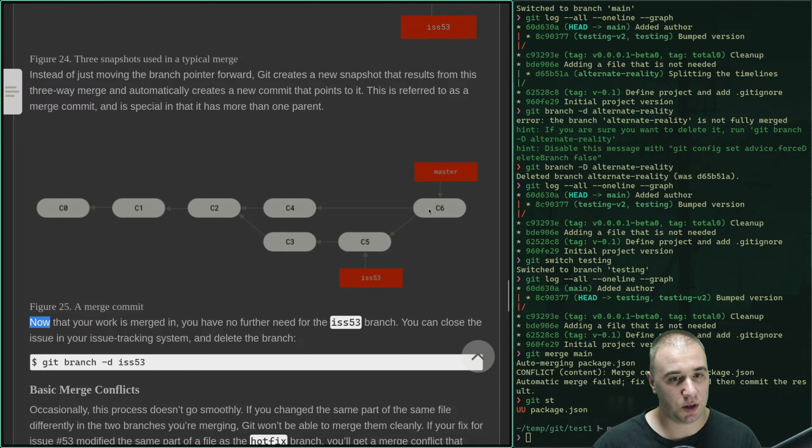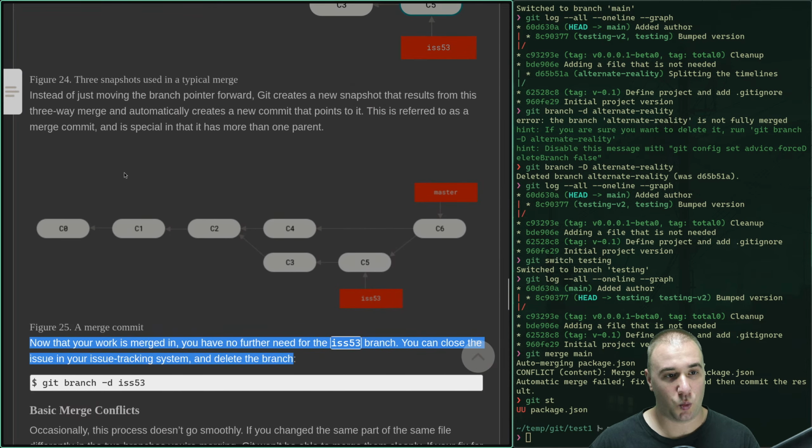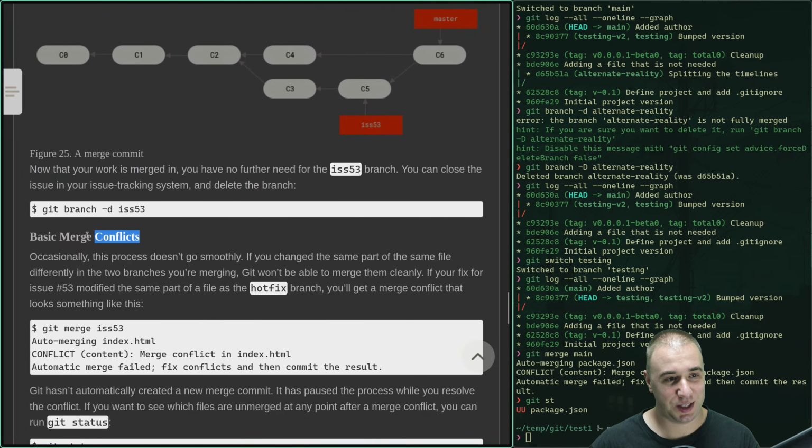So there we go. We got a new commit here. Master points at it, and this commit points at C4 as a parent and C5 as a parent, right? So this is our first situation where we actually have two parents of a commit. Now that your work is merged in, you have no further need for the issue 53 branch. You can close the issue in your issue tracking system and delete the branch. So git branch -d issue 53. Okay, we're gonna do that after we go through basic merge conflicts because that's what we did here, right?